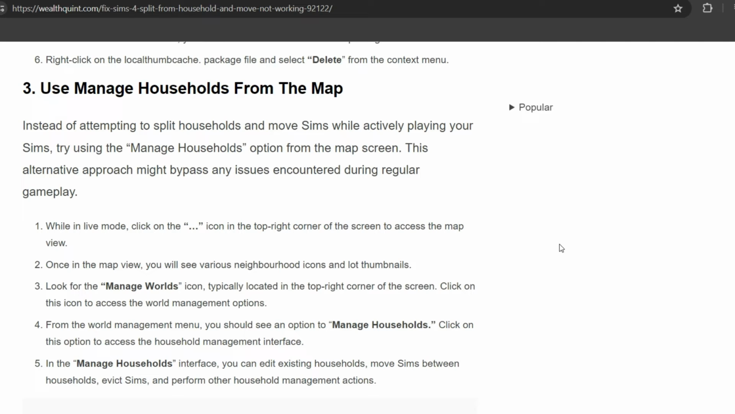First, you have to be in live mode. Click on the dot dot dot icon on the screen to access the map view. Once in the map view, you will see various neighborhood icons and a lot of thumbnails. Look for the manage world icon, typically located in the top right corner of the screen. Click on this icon to access the world management options. From the world management menu, you should see an option, manage household. Click on this option to access the household management interface. In the manage household interface, you can edit existing households, move Sims between houses, and perform other household management actions.